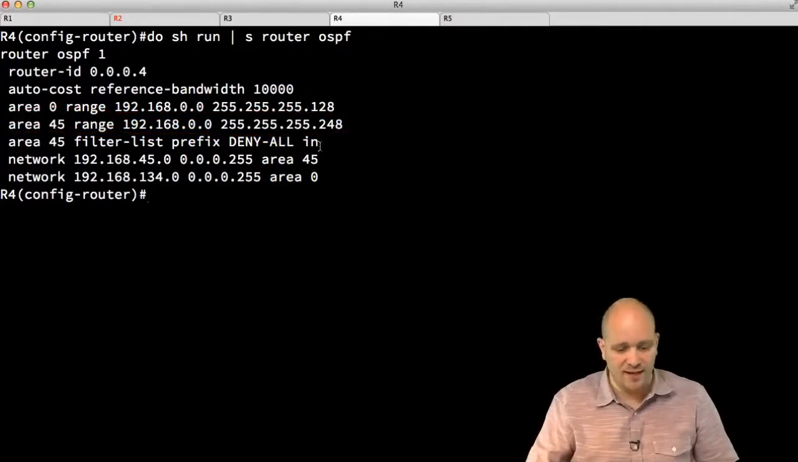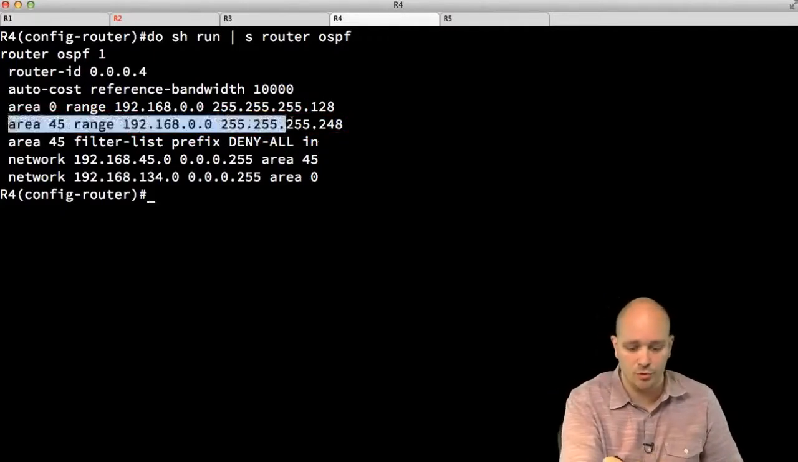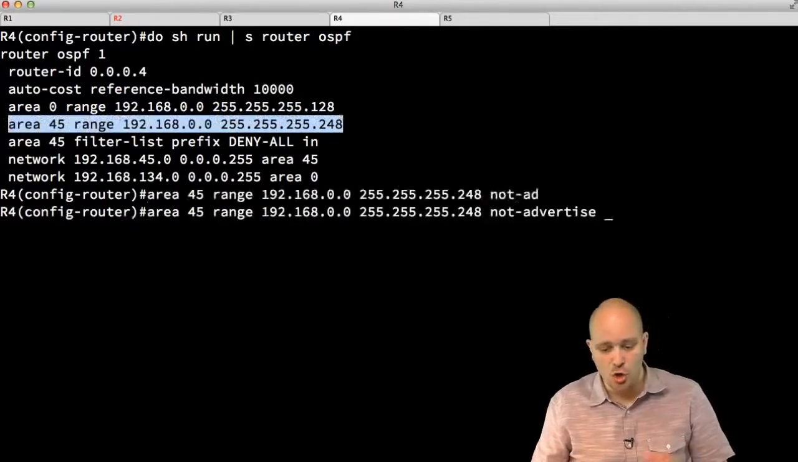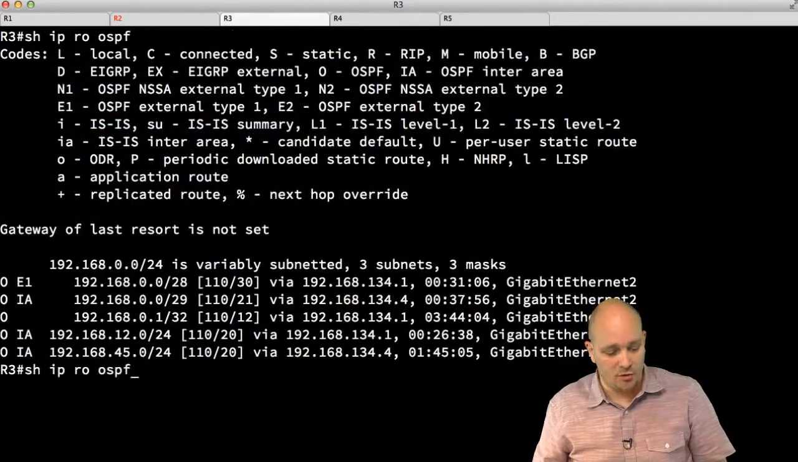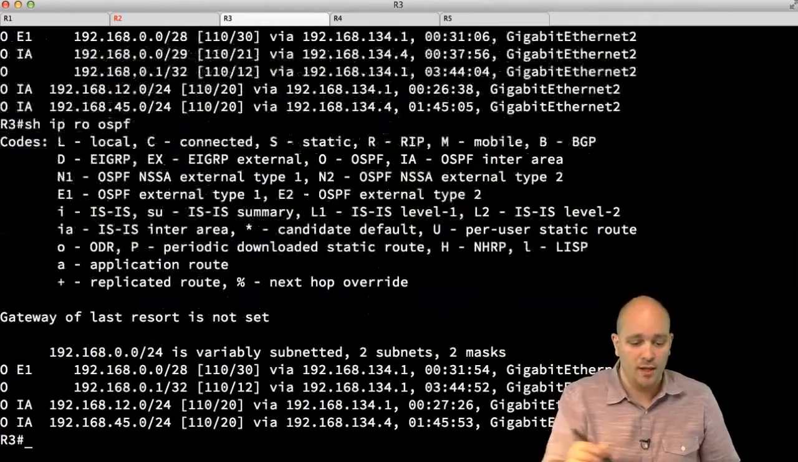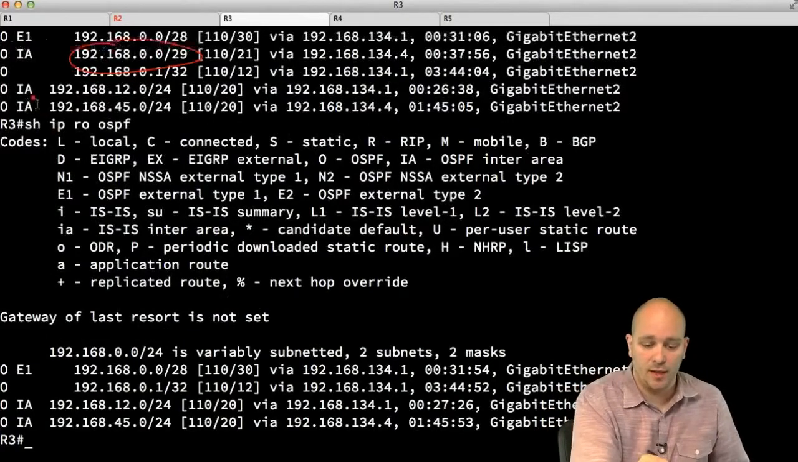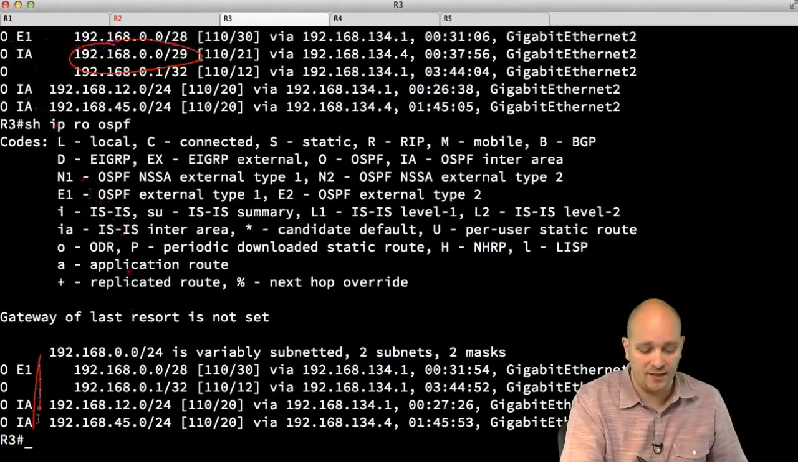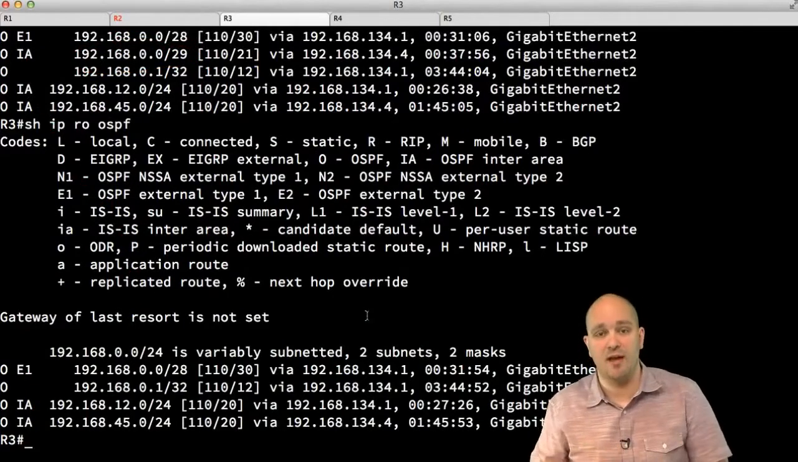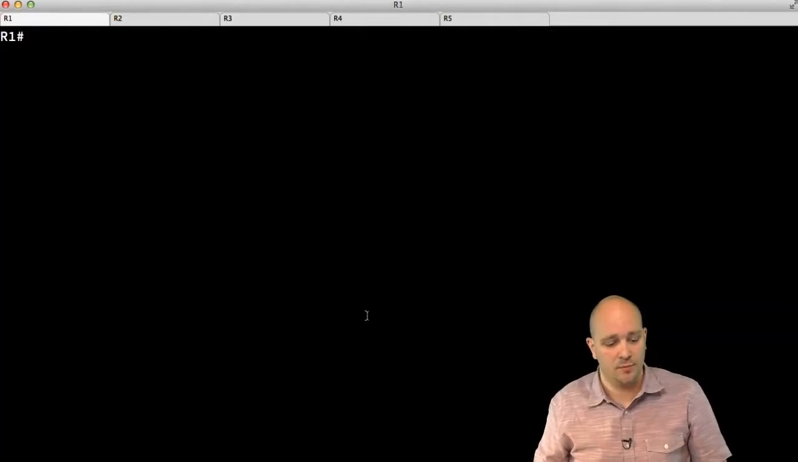So let's modify this. I'm going to use this now, and I'm going to say not advertise here. So if I go to my R3 now, I will see that this route is now gone. There it was here, and now I no longer have it here in my routing table. So using the summary syntax, I have actually removed this route. I have filtered it out between my areas.